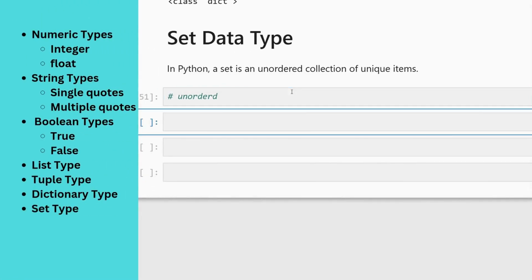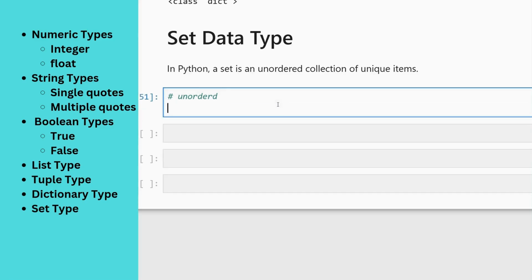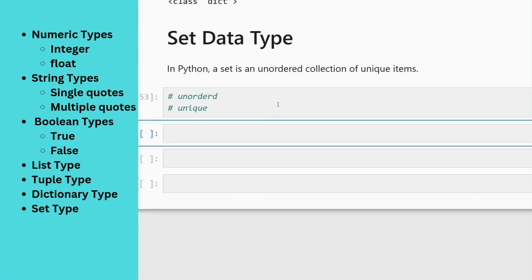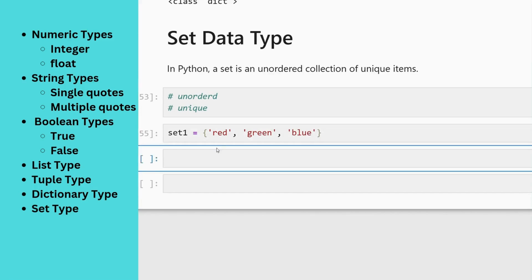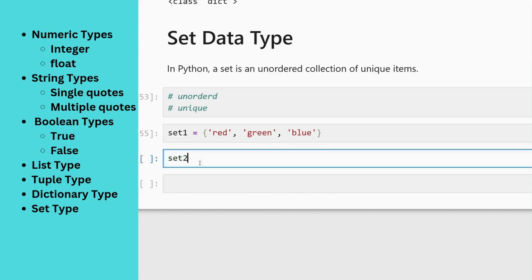Set data types. In Python, a set is a collection data type that is unordered, mutable, and does not allow duplicate elements. Sets are commonly used for membership testing, removing duplicates, and performing mathematical set operations like union, intersection, and difference. Let's create a set of colors, red, green, and blue. It works. But if we create another set of numbers in which we repeat some numbers, the set will automatically remove the repeated numbers and also arrange all the numbers in proper order.